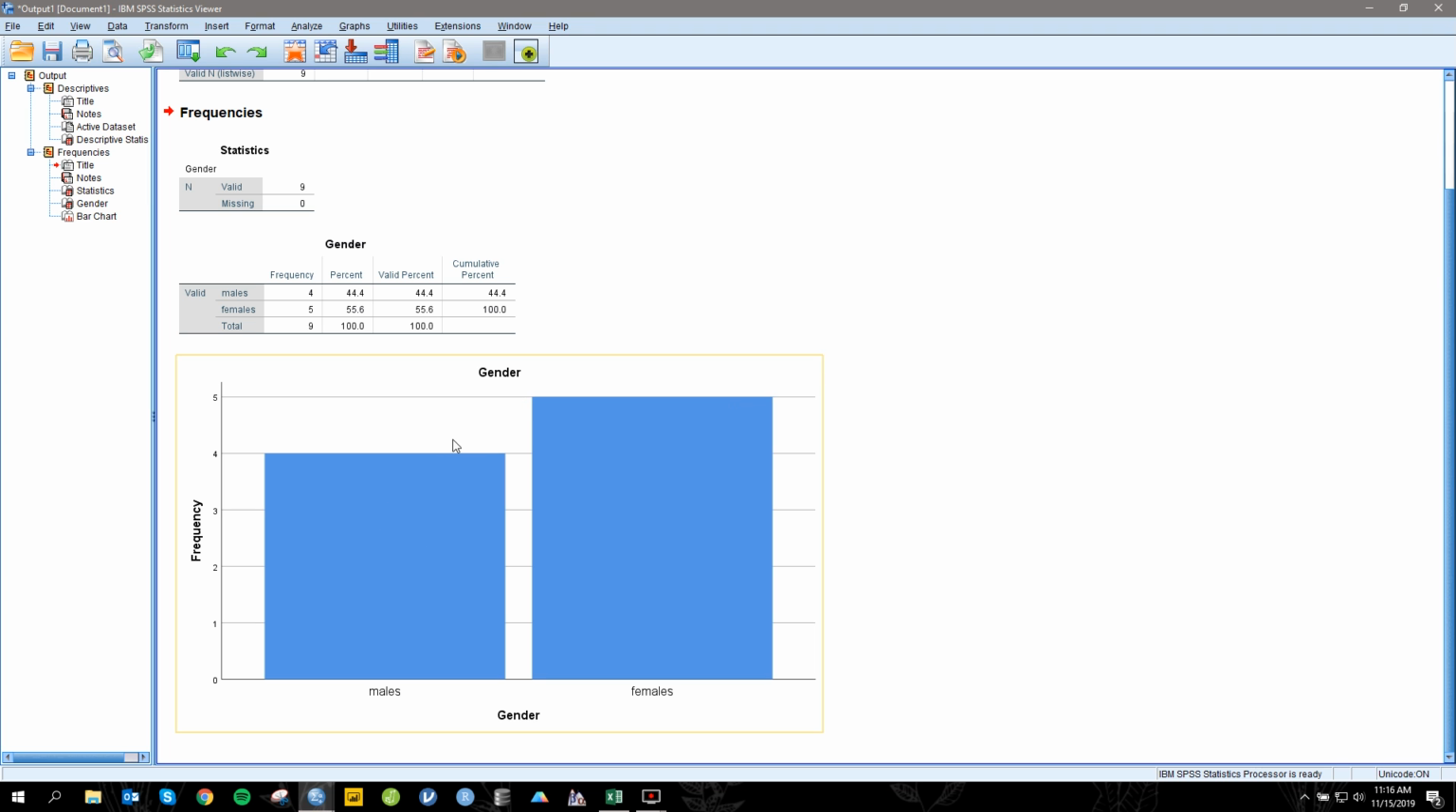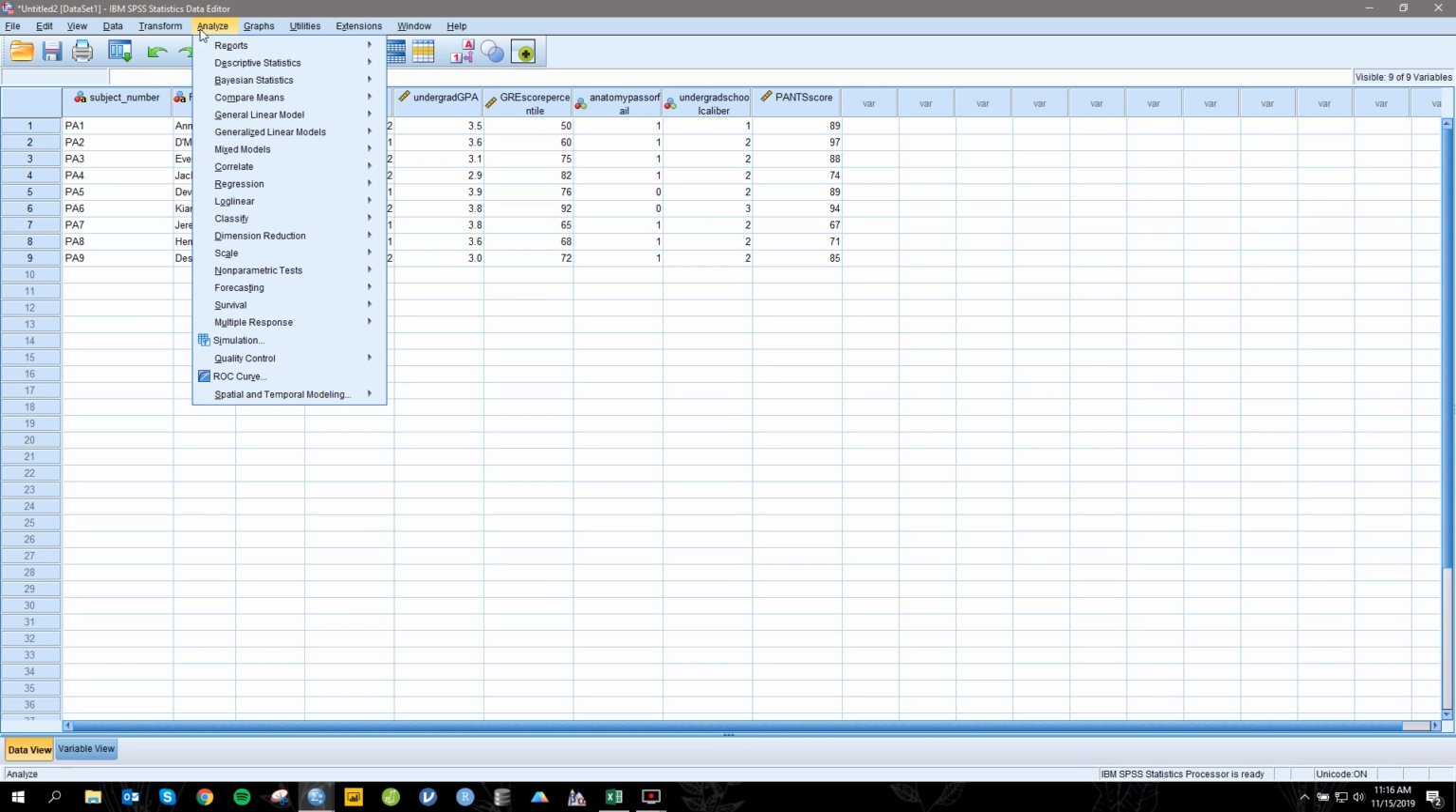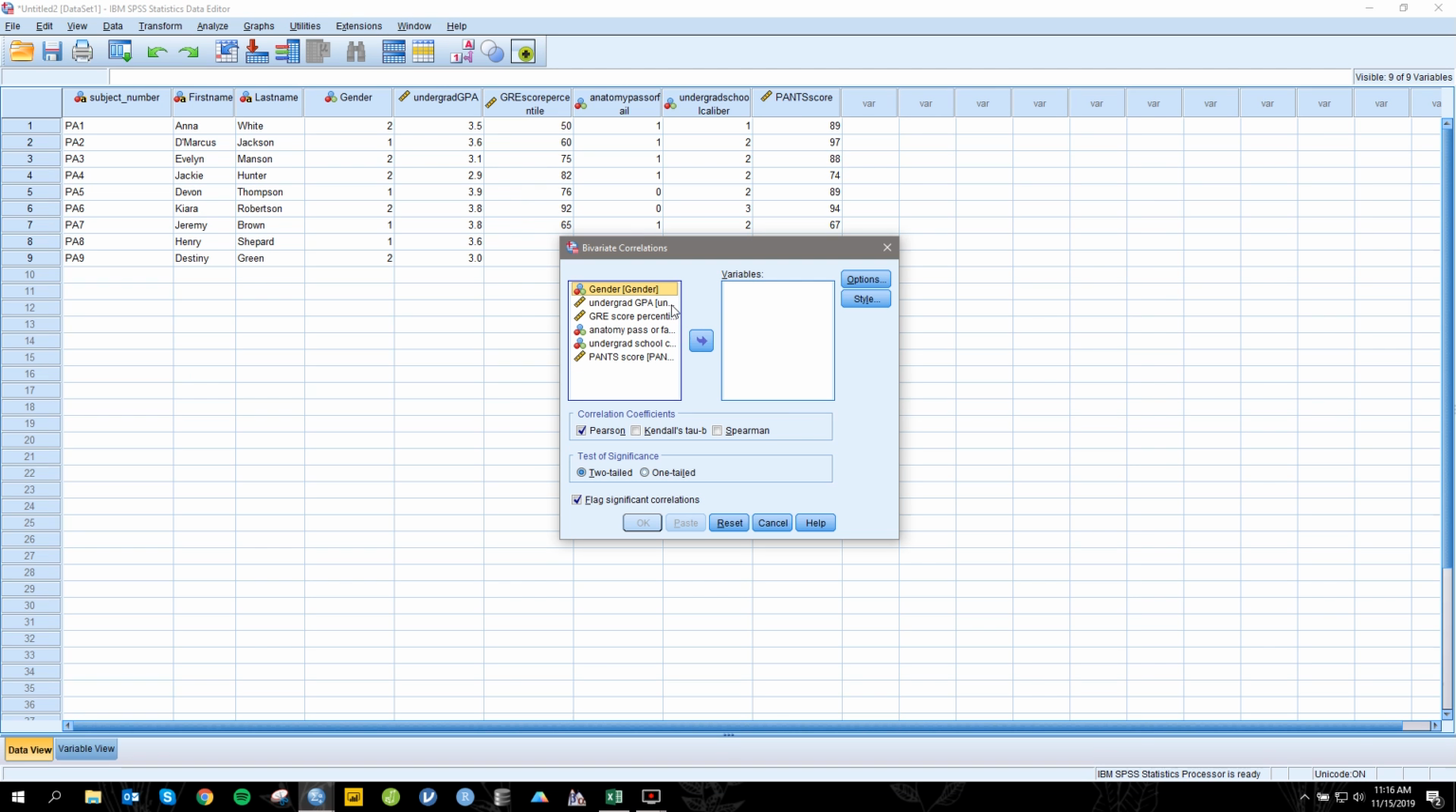So now let's talk about a correlation. So let's say we think that your undergrad GPA is going to be correlated with your PANCE score. So we would say analyze, correlate, and these are going to be bivariate correlations. That's the most typical kind of correlation you'll be doing. And so we're going to say the 2 variables we want are undergrad GPA and PANCE scores. We want to do a Pearson correlation. That's what's appropriate in most situations.